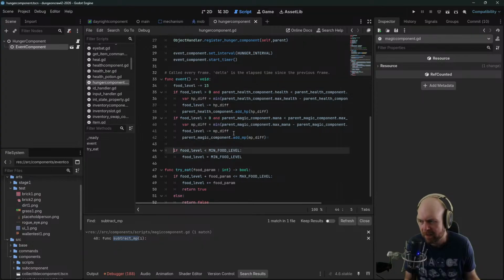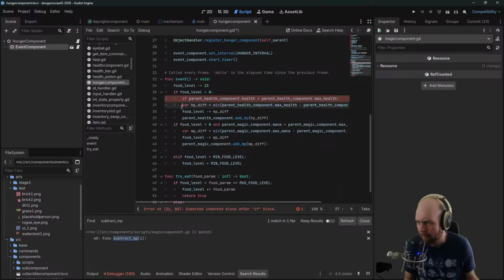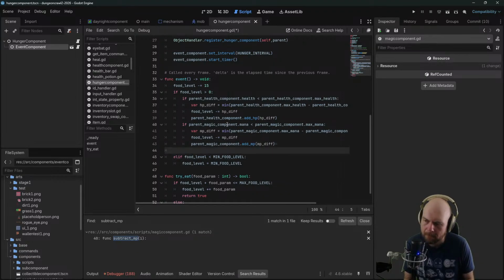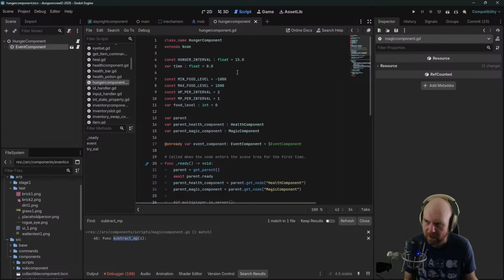Now, you know what we could do? Hold on, let's refactor this a little. Okay, so now this should generate our mana. What if we set the interval to 5 seconds? Or maybe like 2 seconds, because I want to see it.